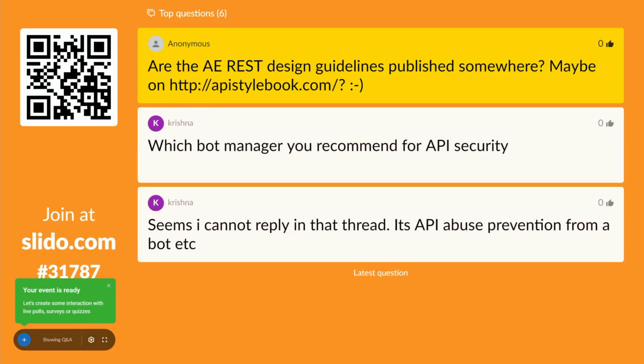Then the second question is related to API security. How would you protect an API against malicious bot attacks? It's a little bit off topic. Yeah, I think API security is a topic by itself. One tip I can give you is to have a load balancer or a good firewall in front of your API. So there you can already filter out a bit of the bot traffic.